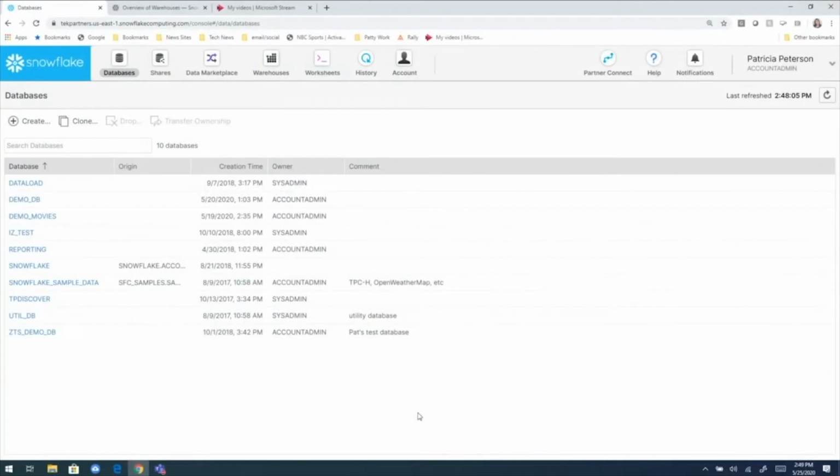In this demo, we will take a high-level view of two of the main components of Snowflake, databases and warehouses. Snowflake is a high-performing cloud-based data platform. At its core, it's a relational database. Data is stored in databases and in tables.